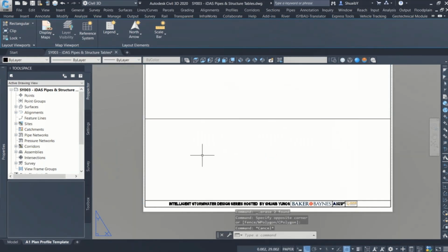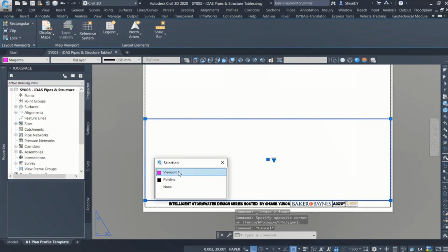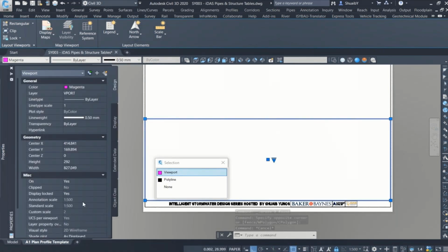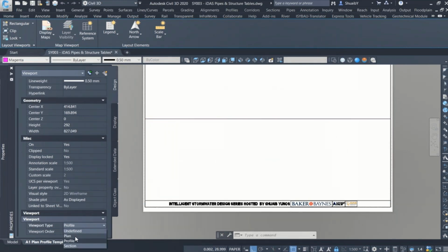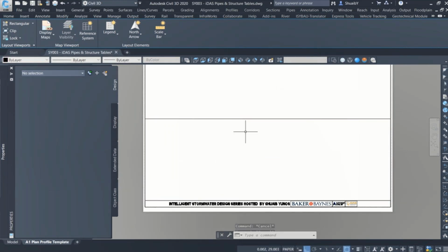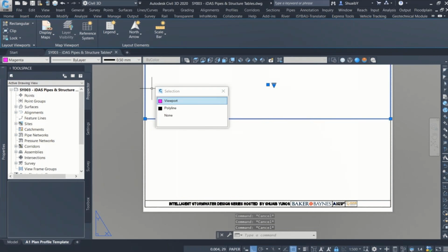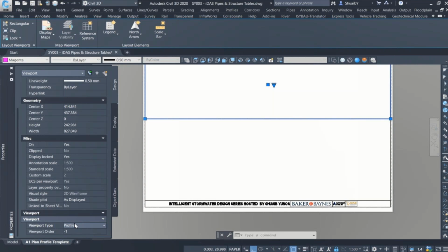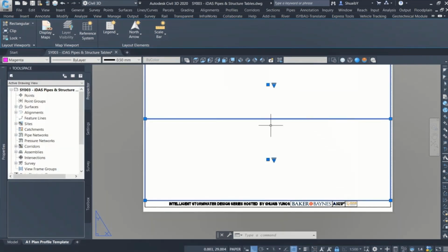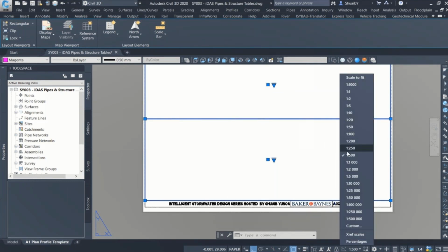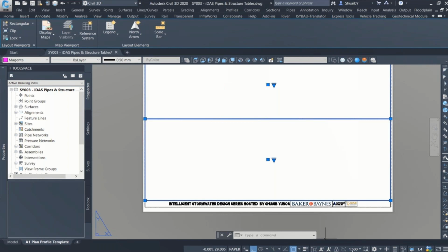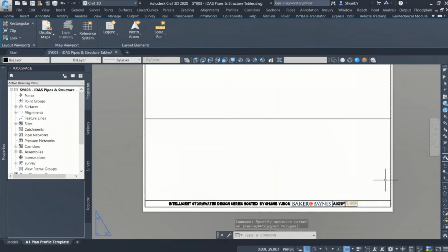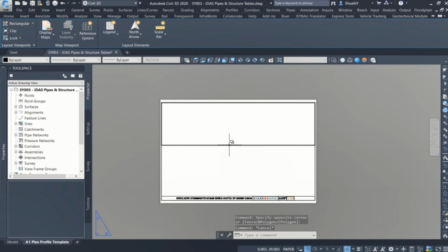And what I'm going to do now is format each viewport to a specific function. So I'm going to click on the one at the bottom, and if I go to the properties, I'm going to change it to profile. Then I'm going to select the one on the top and set the property of viewport type to plan. Here we are. So now it's formatted correctly. Again, I've got a scale at the bottom of 1:500 that I'm going to use. You can change it depending on what you like. I'm going to lock it because it's good practice to do that. You don't have to, but that's what I've done.